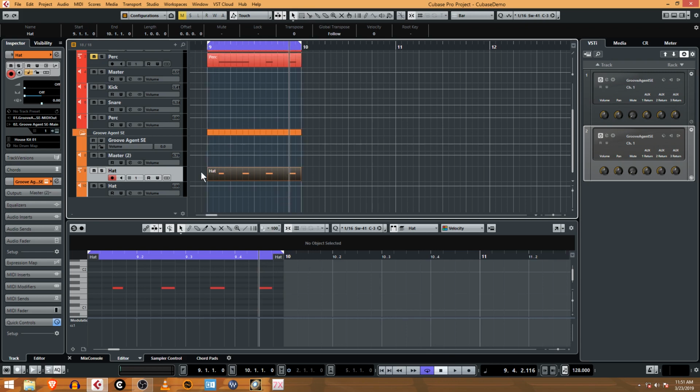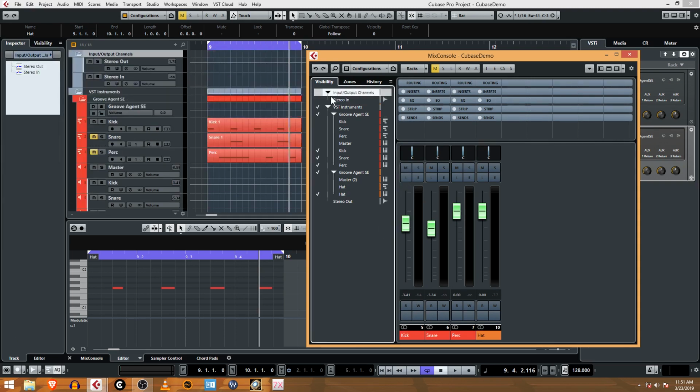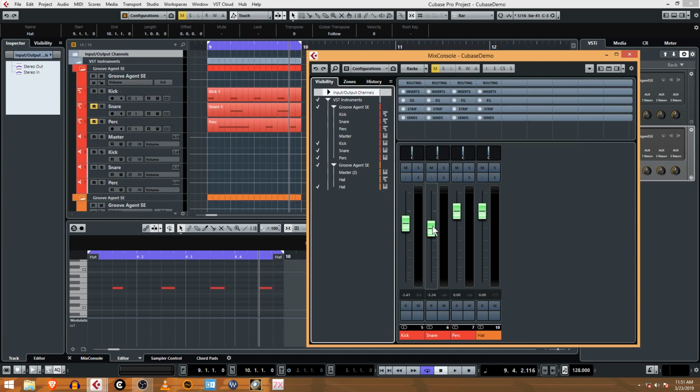We are going to talk about routing in this video. You can see that right now in this track we have just a kick and a hat going, and we have a stereo out, and that's the default that you're going to see. We're not recording with any mics right now, so you can turn off the input from the stereo in and just deal with the output.